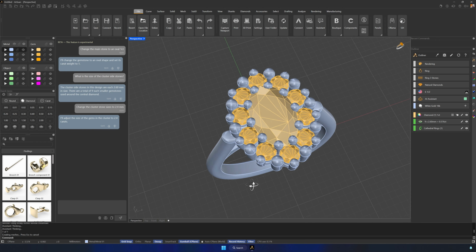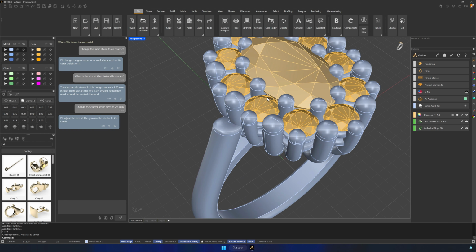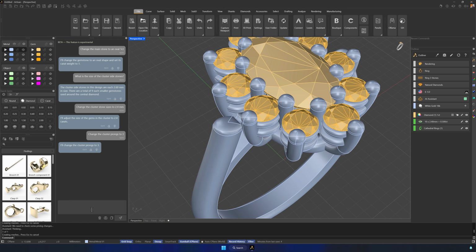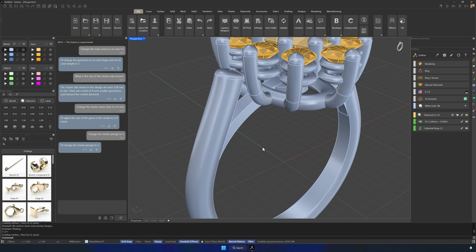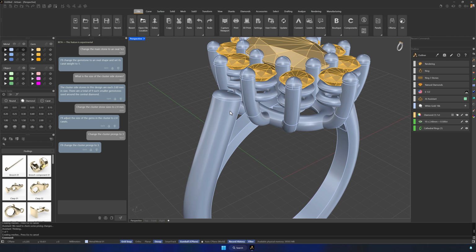Next, I want to slightly change the style. The cluster currently has 5 prongs, and I want to reduce that to 3 to give it a more modern look. So I will say, change the cluster prongs to 3. Now, if you look closely, the cluster is floating and not properly connected to the arm. To fix this, I want to reduce the size slightly.